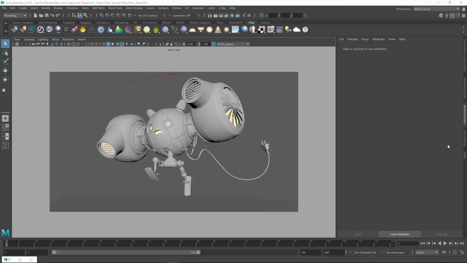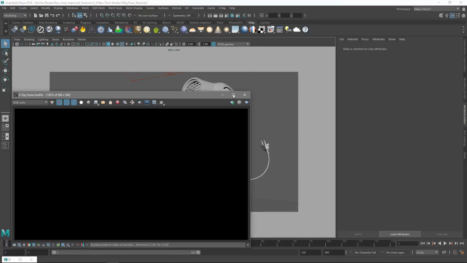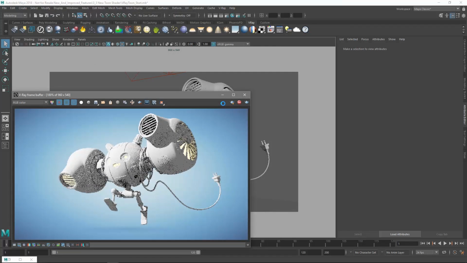The new V-Ray Toon Shader offers more control for creating stylistic cartoon or cel-shaded looks for your models. If we start the IPR, you can see we have an untextured robot model in the scene. Let's give this a moment to load here.